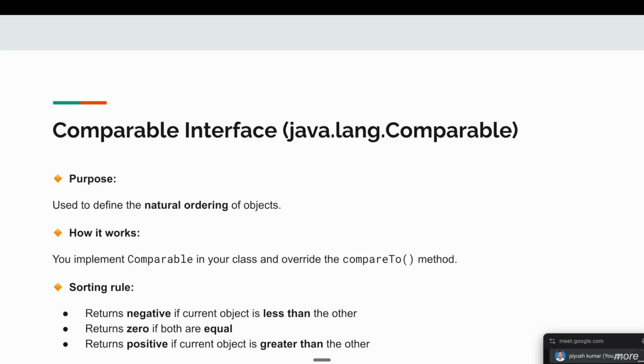Basically, we have seen so many interfaces in collections, right? We had the Collection interface, we had Set, we had Queue, List. Similarly, we have another two interfaces: one is the Comparable interface, another is the Comparator interface. And both of these interfaces are used for sorting the data.